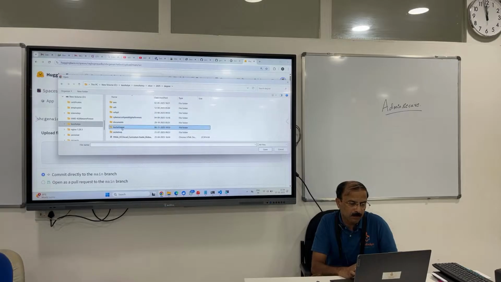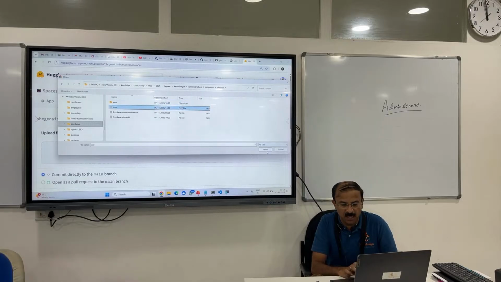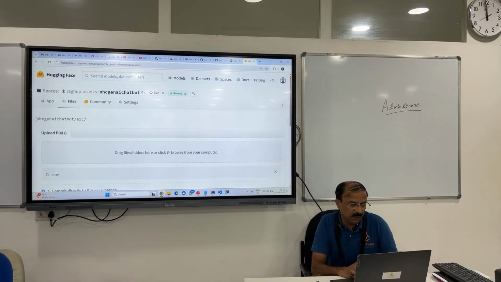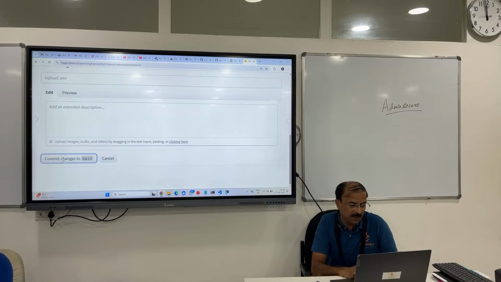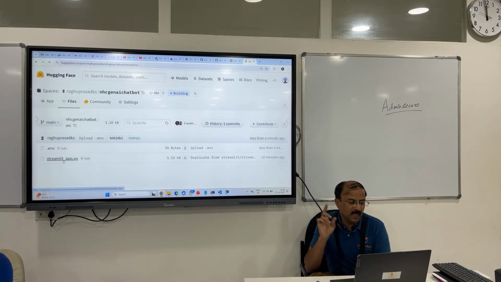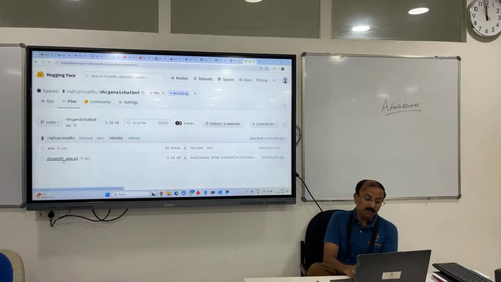Okay, so this is where I have this .env file, right? I will select the .env file, just upload the .env file. After that you can just say commit changes to the main, commit changes to the file. So now what happened? It has uploaded the .env file. The name of the starting file should be streamlit_app only.